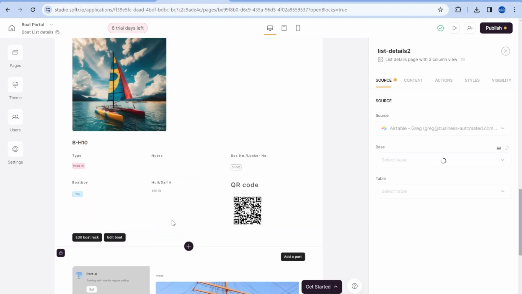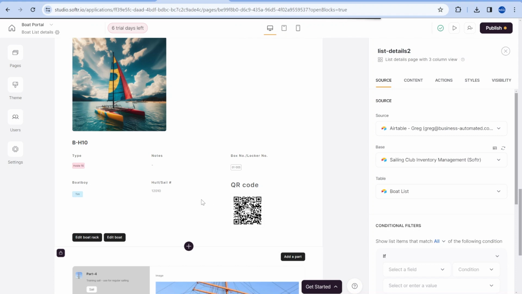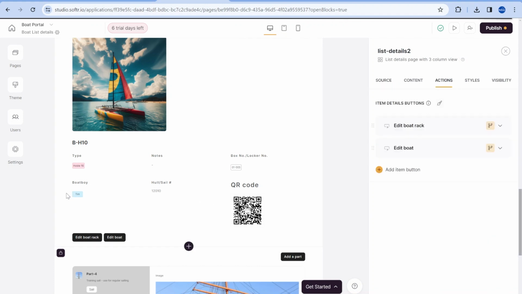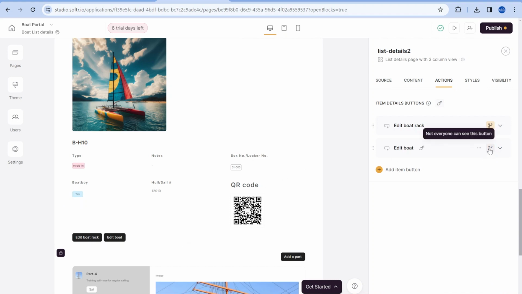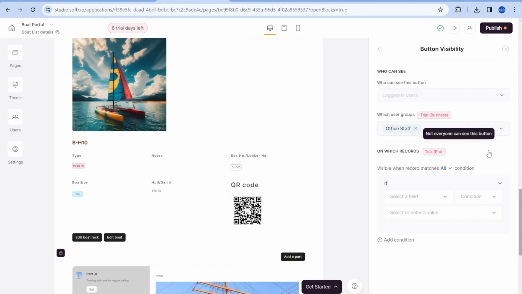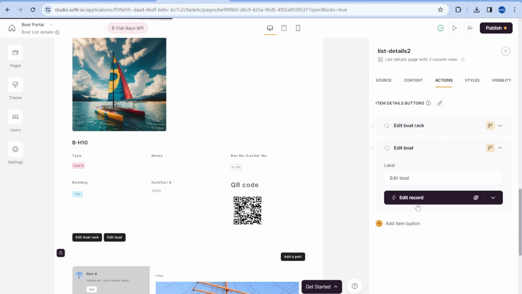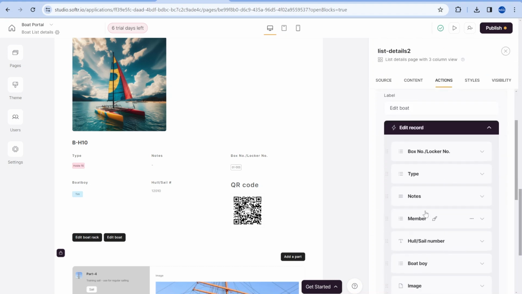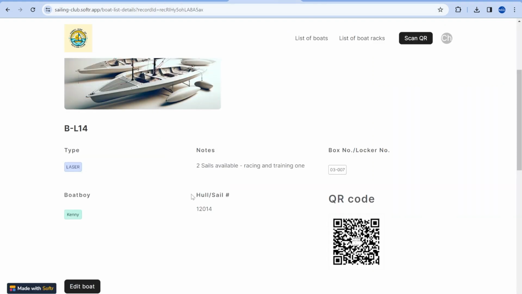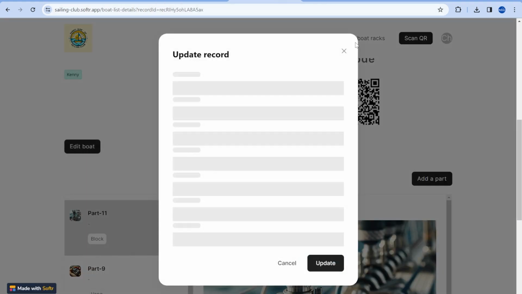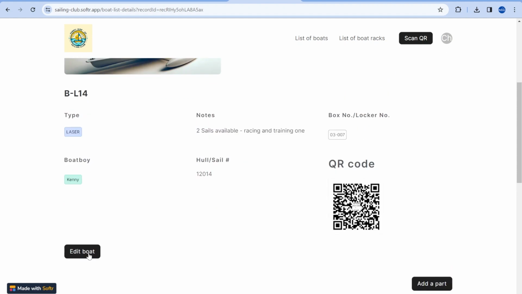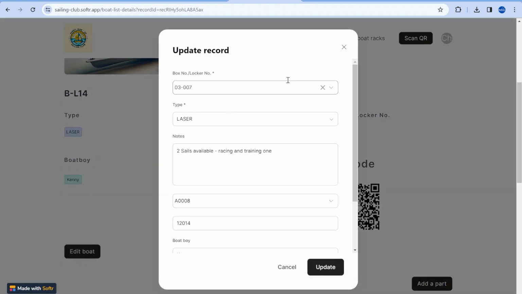But as an additional level, on this specific boat, for example, we have actions that have different conditions. For example, the edit button is visible only to the office staff. Once they click on the edit button, they can edit the record and they can edit all the fields over here. You will see that now I am logged in as the office staff, and I can edit both parts over here. I can change the locker location, I can change the type of the boat, I can add comments and so on.